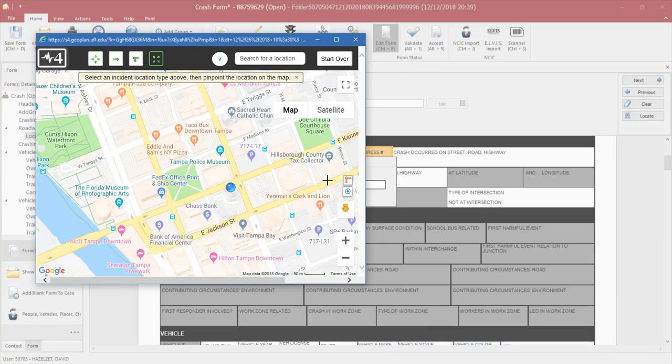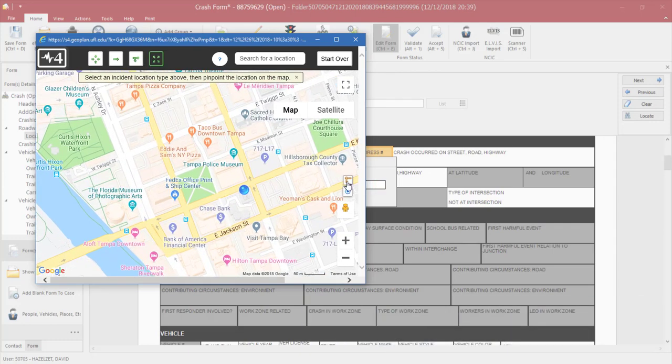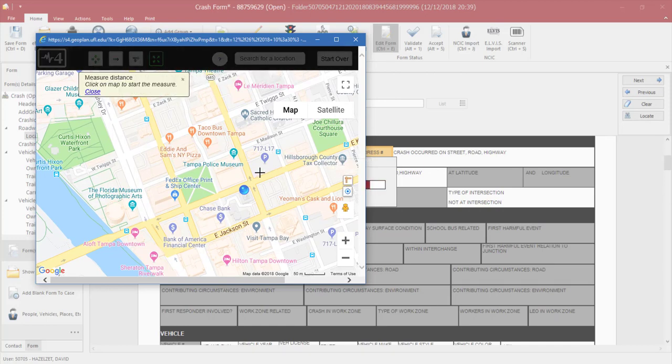Another feature within the location tool is the measuring tool. If you click on the measuring tool, click a part of a street that you wish to measure, tap once on the mouse, move to an area that you wish to end the measurement, click on the mouse, and it will show you how many feet that area is.